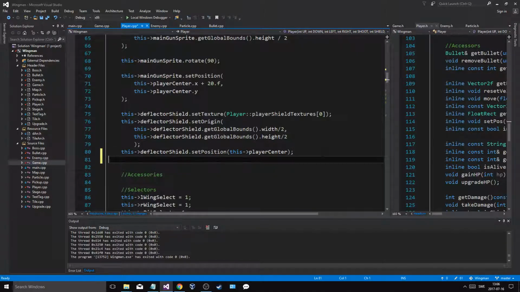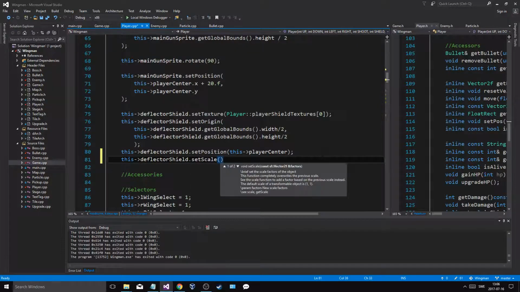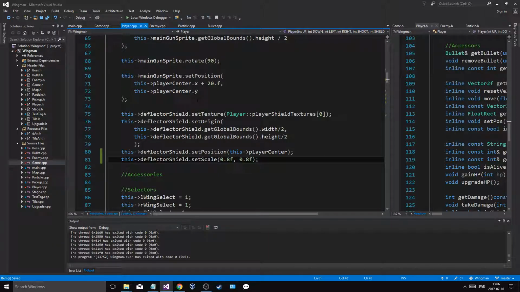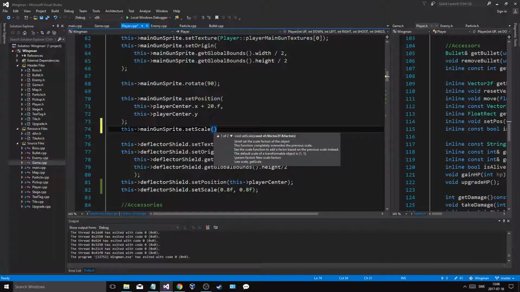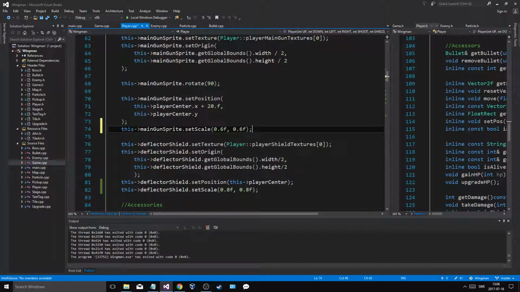This deflector shield dot set scale. Let's do 0.8f. Make it a little smaller. This main gun sprite dot set scale 0.6f.